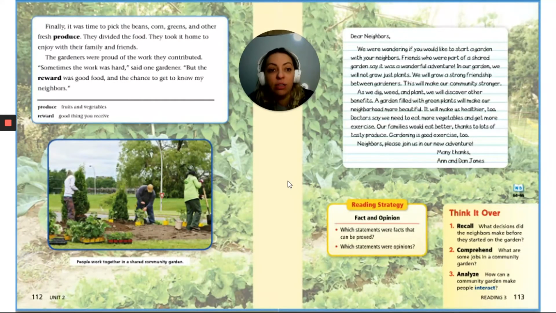They divided the food. They took it home to enjoy with their families and friends. The gardeners were proud of the work they contributed. Sometimes the work was hard, said one gardener, but the reward was good food and the chance to get to know my neighbors.